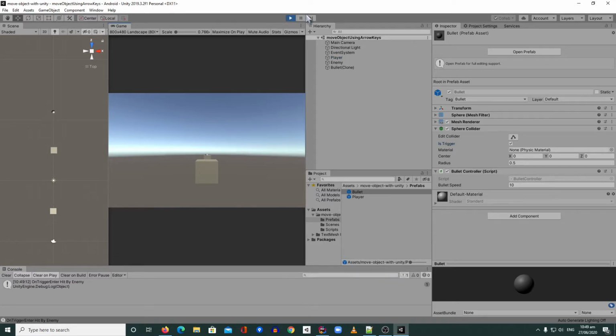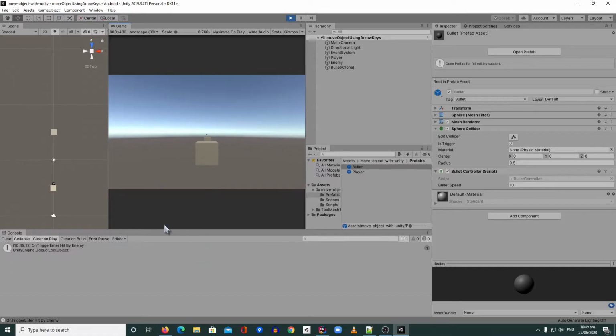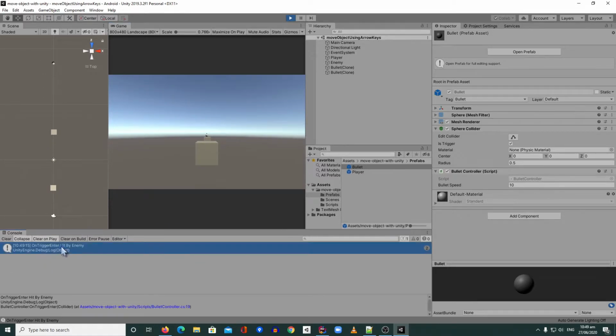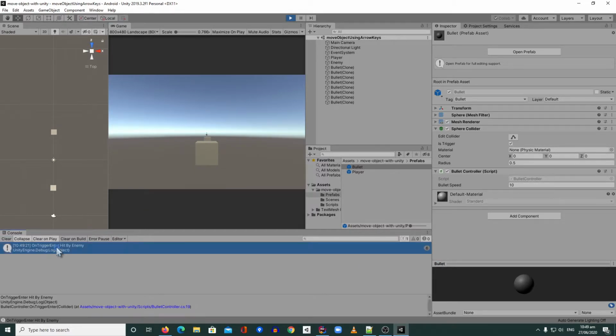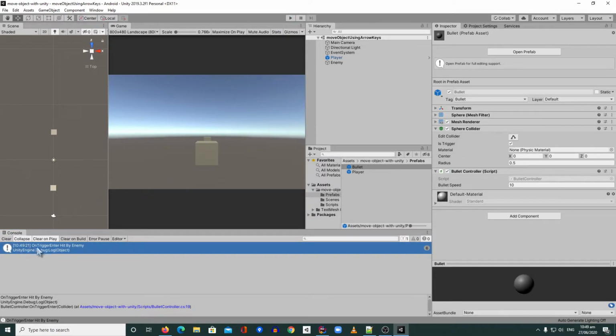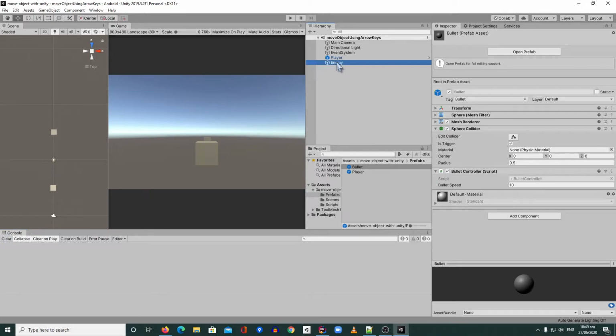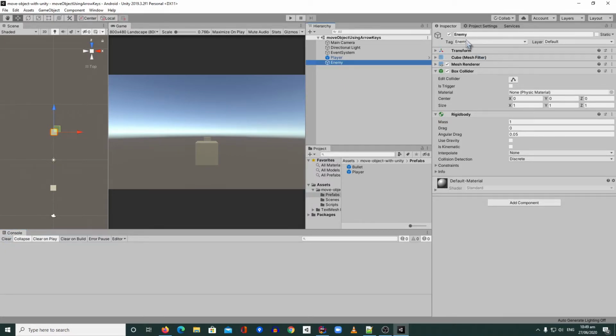Bam! Alright, we're hitting the enemy now. See here? I can clear this log, then boom boom boom boom boom boom boom. See the log's being stuck. It means our bullet is now hitting the enemy. It knows that it hits the enemy because of our tag. So our enemy has the enemy tag.